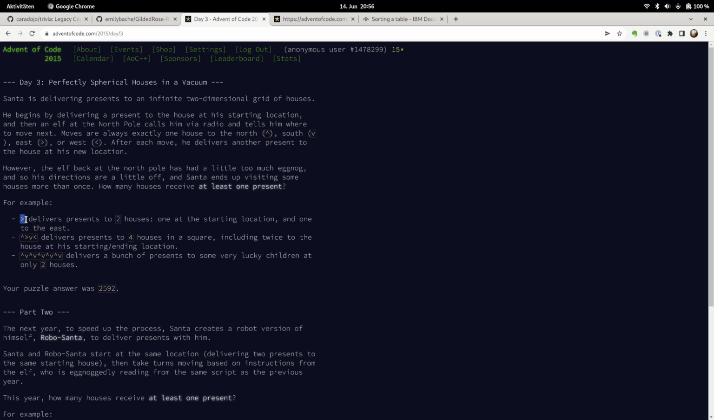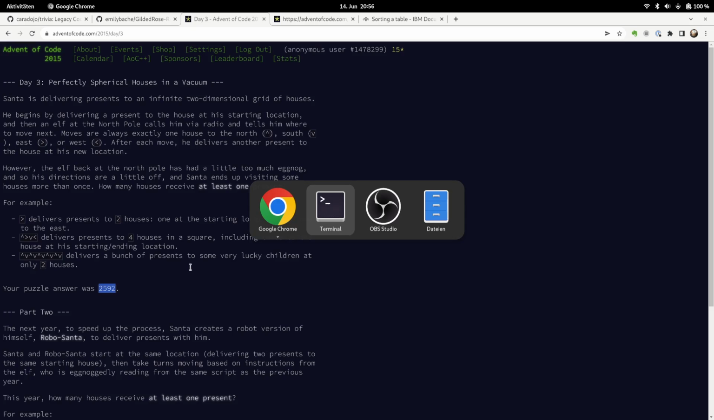For example, the arrow to the right, the greater than. If that was your total input, you would deliver to 2 houses, one at the starting location, one to the east. This would deliver to 4 houses. You have a perfect square. This delivers to 2 houses quite often. Okay, and the last time I did this, I got the answer 2592, and according to the page, that was correct. So let's see how we get to that answer in COBOL. That's the plan.